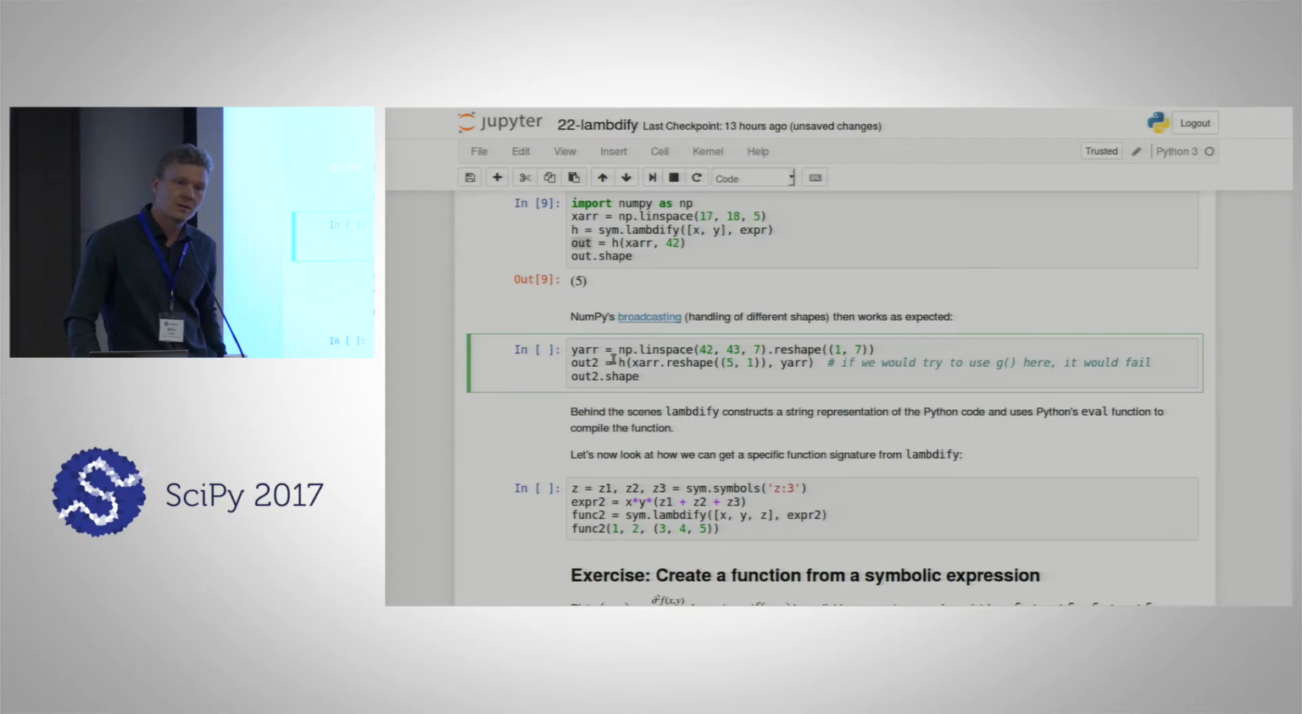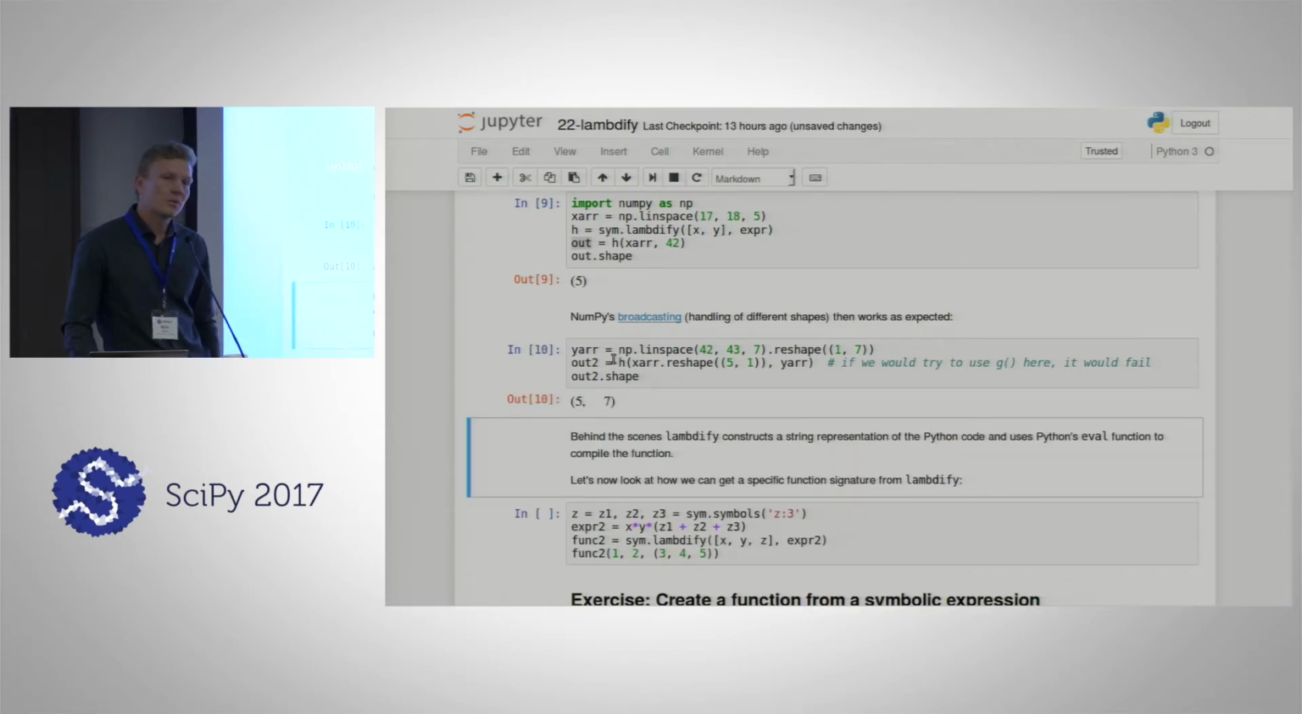And this is just to show this once more. If we have 2 vectors, a column vector and a row vector, and give this function those vectors, it will do the NumPy broadcasting for you. So the out shape is the number of rows in the row vector and the number of columns in the column vector.